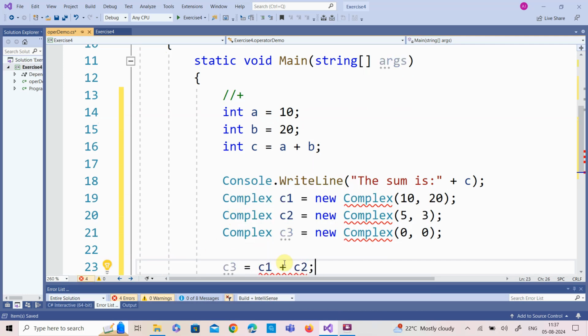Through operator overloading, I give a special meaning to the plus operator to add two complex numbers, instead of just adding two integer numbers or performing concatenation. The demo environment I am using is Visual Studio 2019. Now let us move into the code.